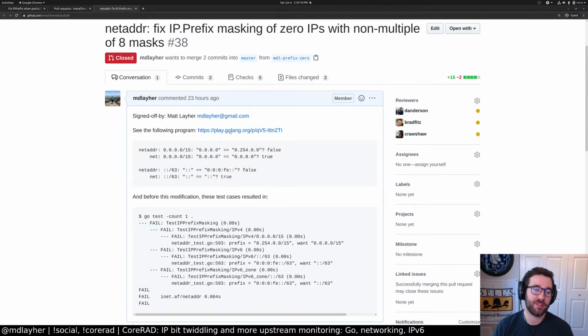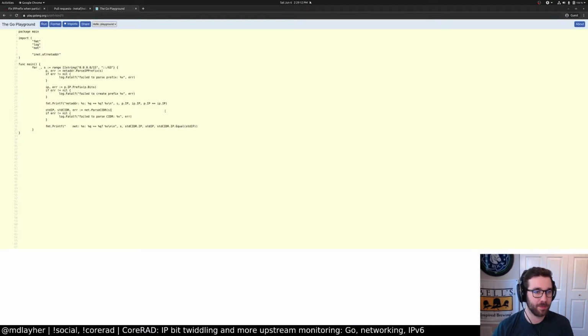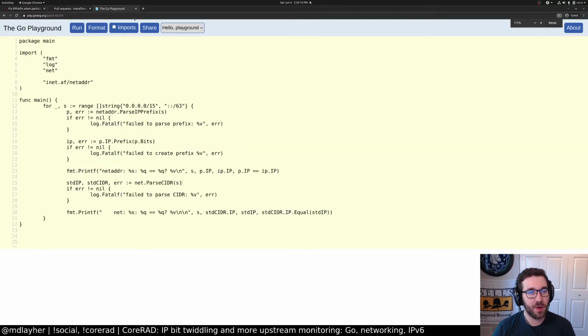So the reason I noticed this, let's take a look at this playground program. The reason I noticed this in the first place is I was working with this :/63.